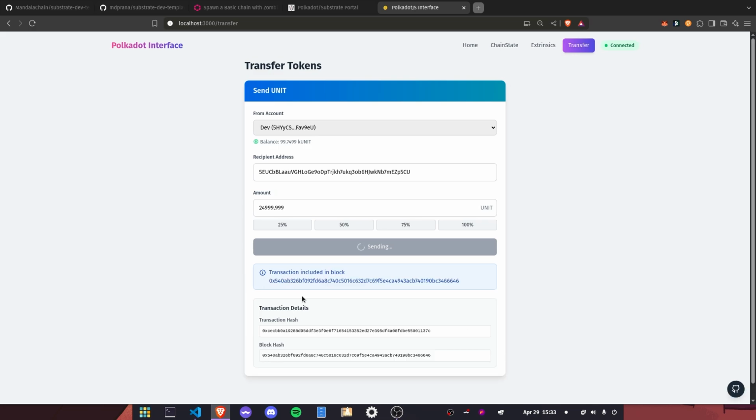Okay, the transaction is loading. Okay, the transaction is successful and finalized in this block. And let's see the new balance on this account.